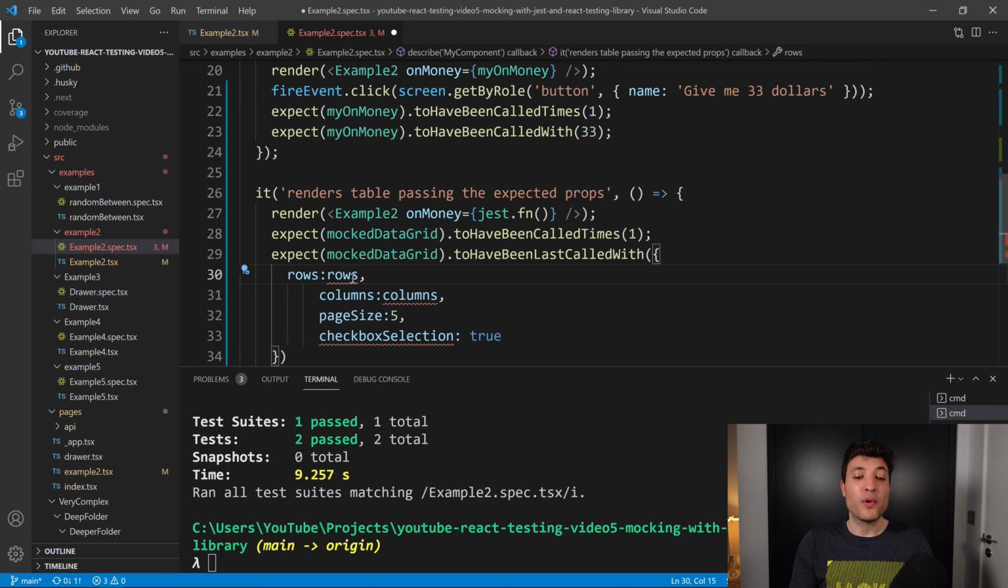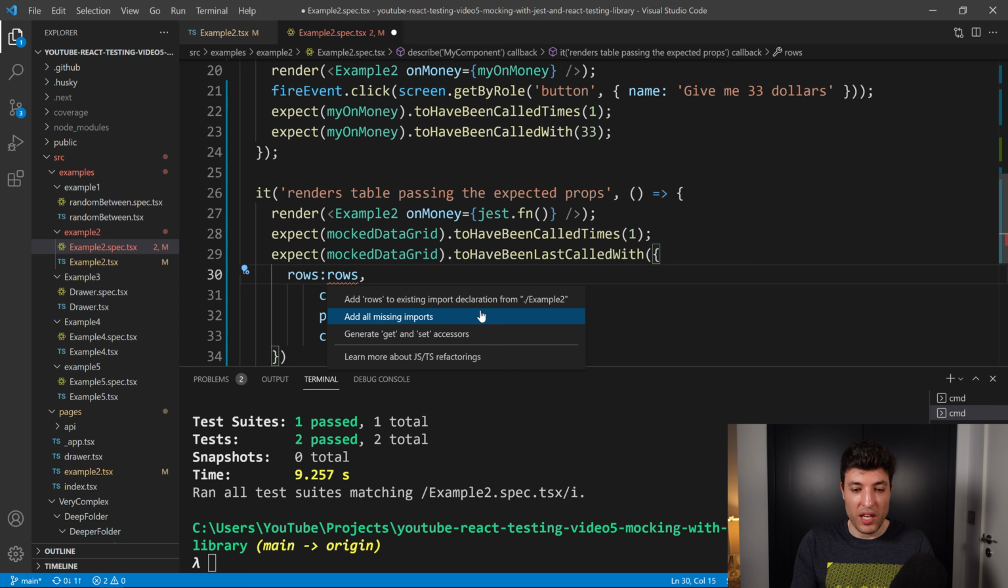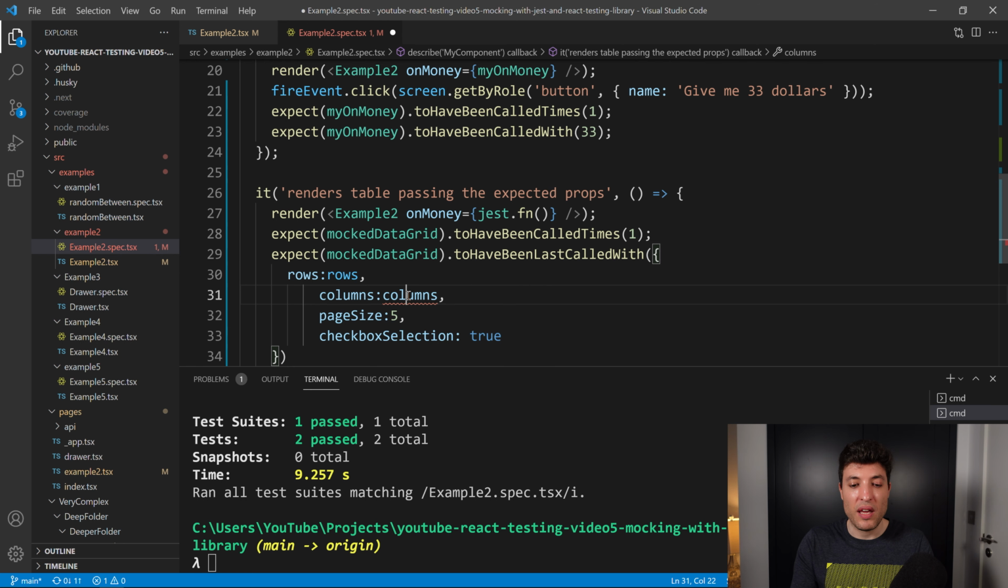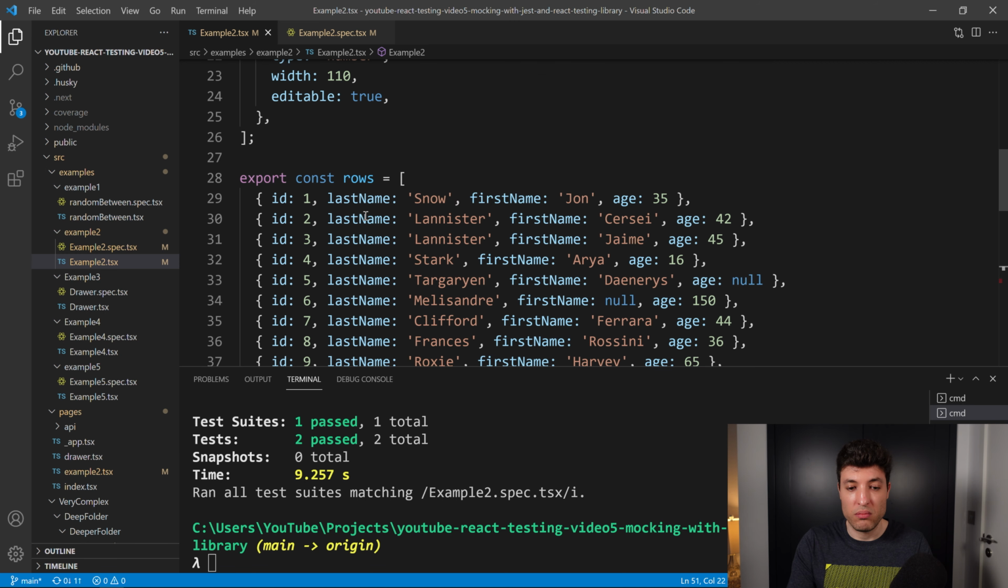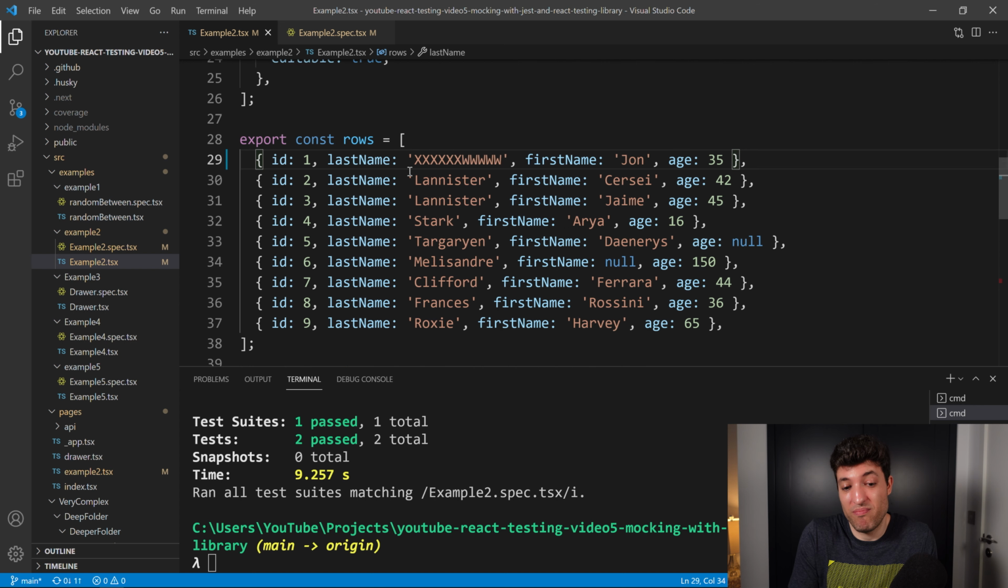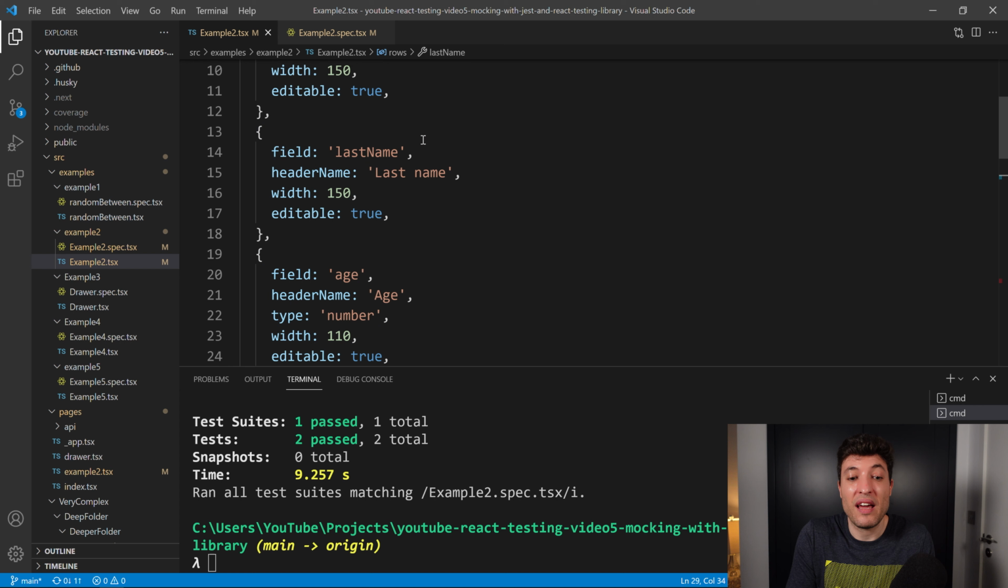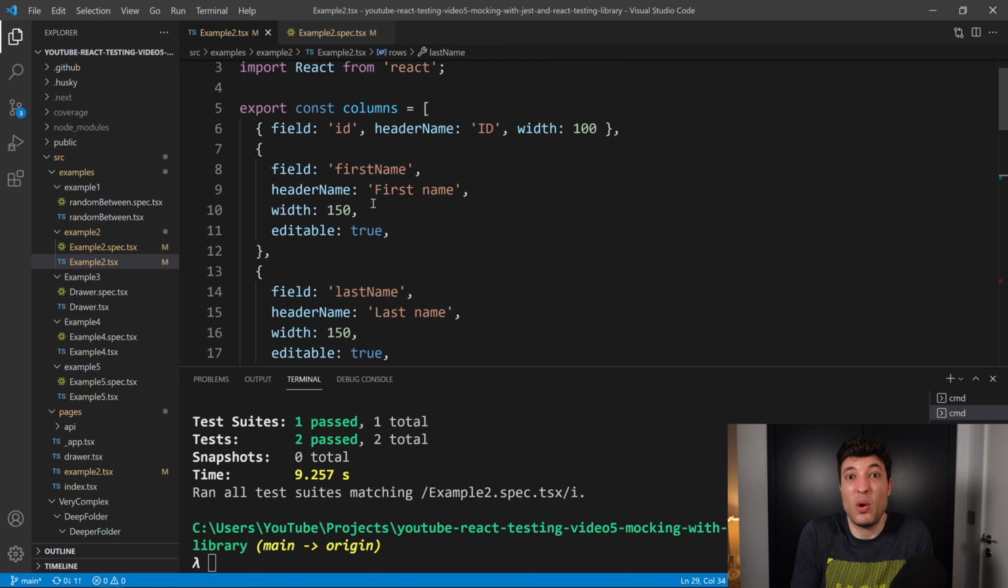Now, regarding these rows, you have 2 options. Or you import the ones you have in your component if you are happy with those and you don't mind that people will change them, because then if someone comes over here and changes these rows, if I change this from snow to xxx www, my test will still pass, and probably you don't want that to happen. If you don't, you will have to repeat roughly what you have here in your test and what you have here for the columns once again in your test. Okay, now it's basically up to you what you want to do.